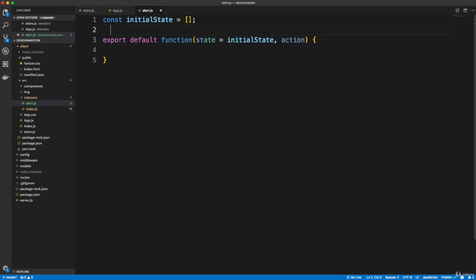So the type is what we need to evaluate, and we're going to do that with a switch statement. So we're going to say switch, and then action is an object, and it should have a type attached to it, and we want to evaluate that by cases. Now the types, we could put a string here. For instance, we're going to have SET_ALERT as a type. Now common convention is to use variables or constants for types, and that's what we're going to do.